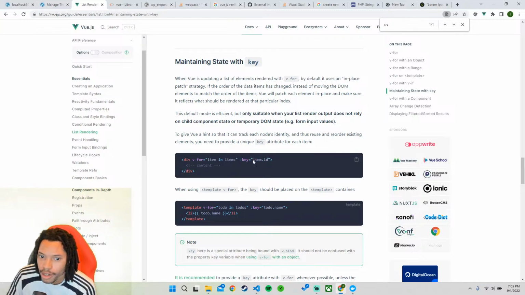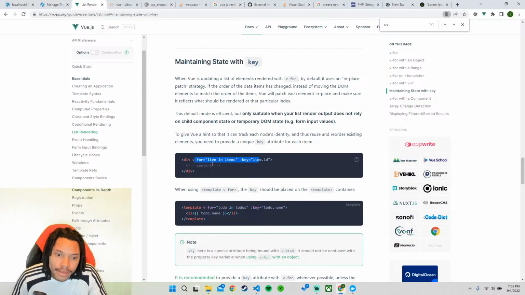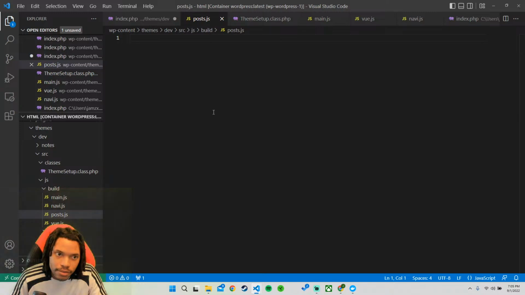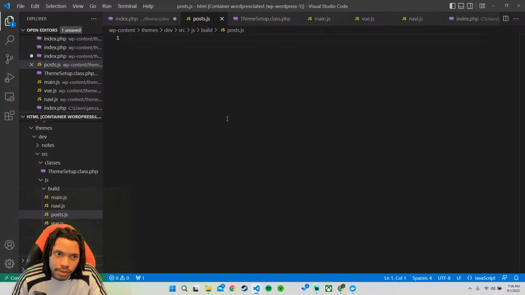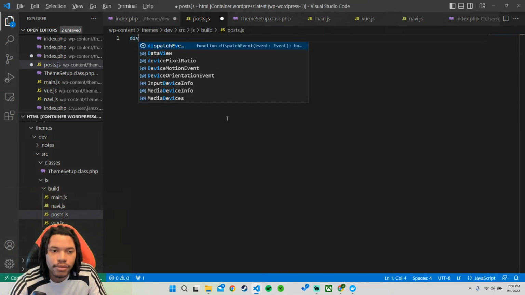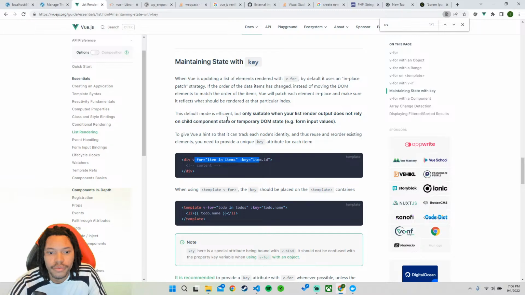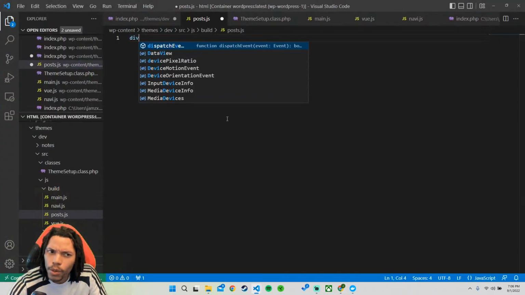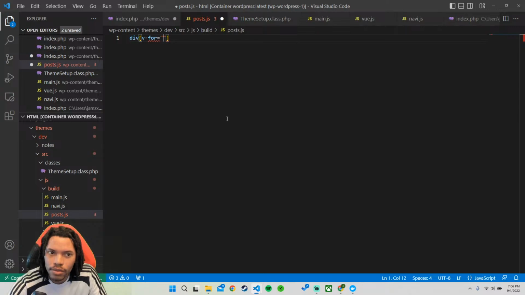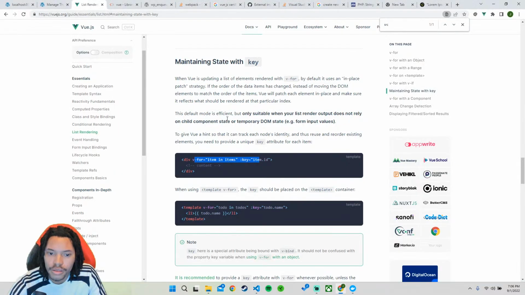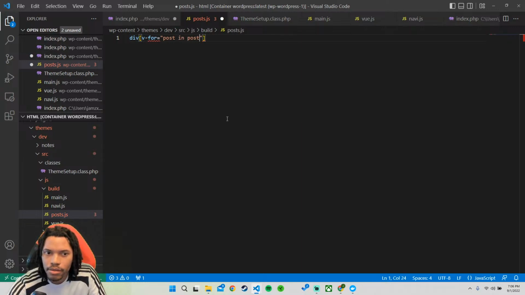Yeah, the key. That's what I need. So it's important to have the key. So basically what I can do is we can do a div. Oh, I don't know if it does. Does Emmet do this? Post and post. Oh, Emmet does not do this.